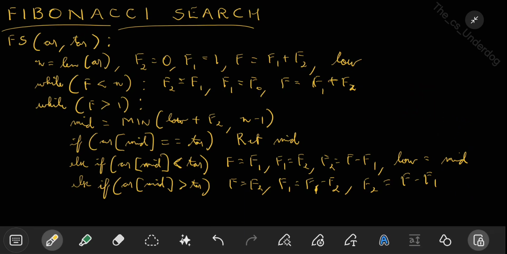And after this, if it is coming out of the loop, that means f is equal to 1, or maybe f is less than 1. Both cases are possible. So considering f is equal to 1, in the ideal case, it should be f1 also equal to 1 and f2 equal to 0. In this case, you will still have one element left in the array. That is, one element will still be left to be scanned. So it is possible that that element may be the target element.